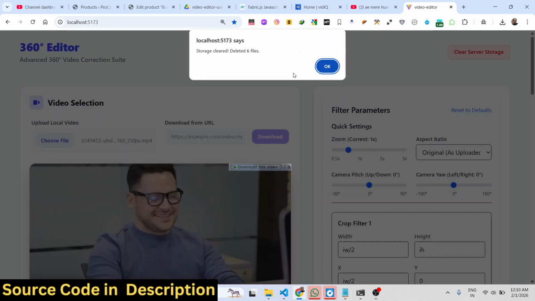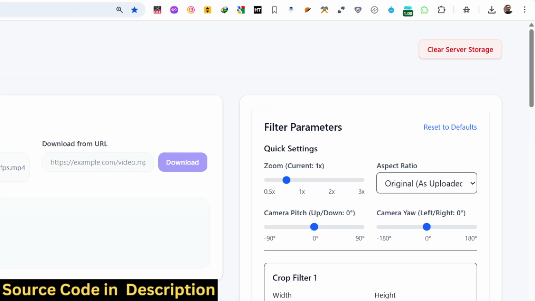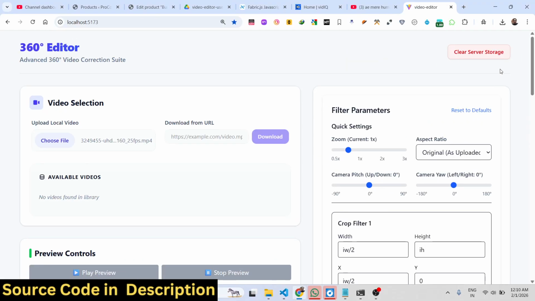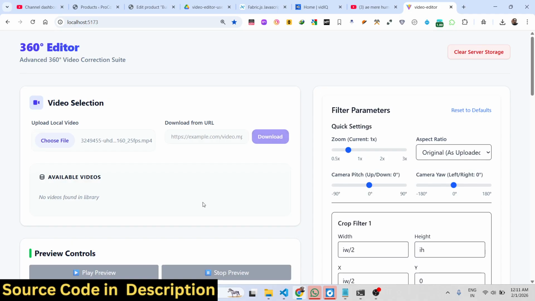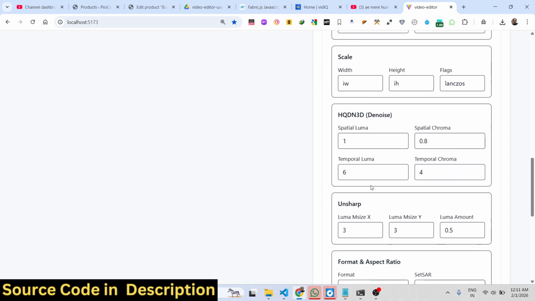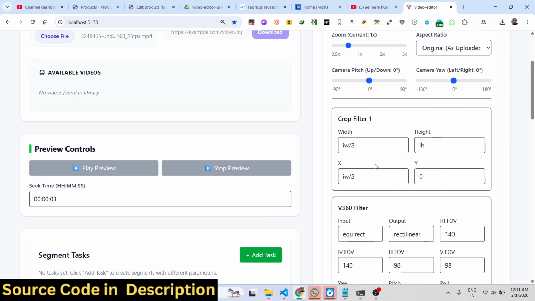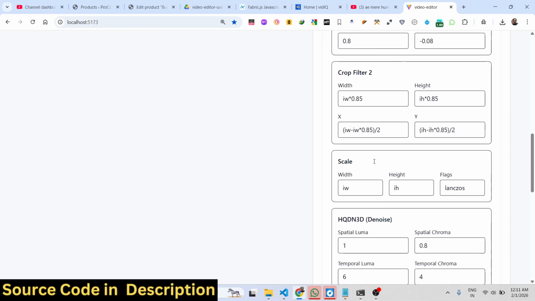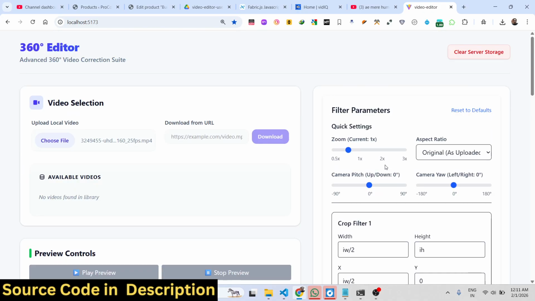And so if you want to clear out every data, you can click this button. It will delete all the files on the server. And you can start it from scratch. You can even download a video from a URL. Just put the URL and you can simply download the video. So these are all the filters which are supported by FFmpeg for cropping, lens, scaling the video, everything. So once you get the source code, it's easy for you to customize it, add additional features as well.